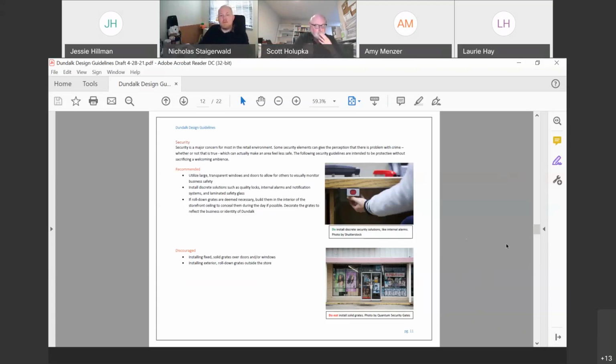So you can see a discreet alarm button, not necessarily having fixed, prison-like grates over your storefront facade, because it just doesn't look very welcoming, and it actually makes you feel less safe when there's too much of that going on. That being said, obviously you want a place to be safe, so there should be measures in place like roll-down grates if they're necessary. Maybe you can also paint them and decorate them so that it's not an eyesore when the store is closed. Any additional considerations for security?